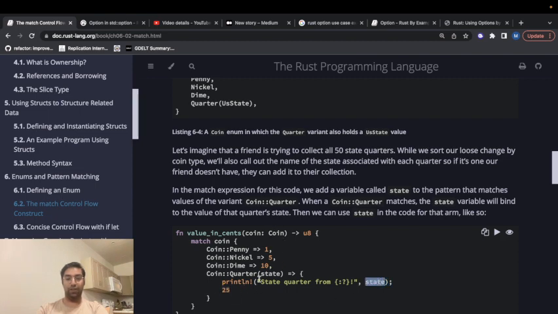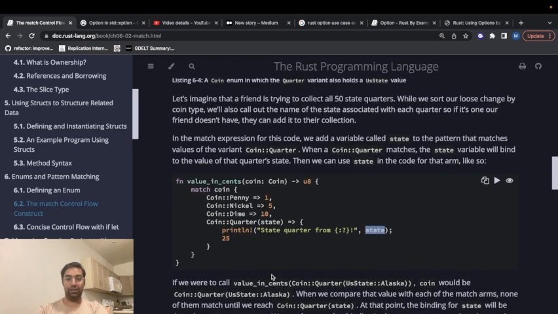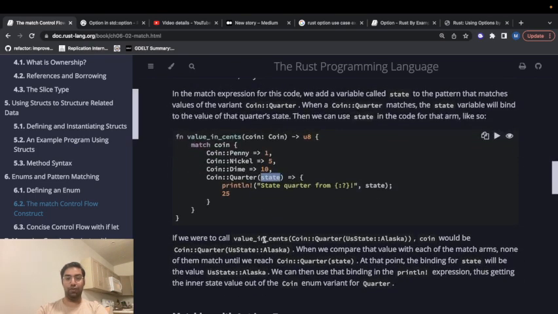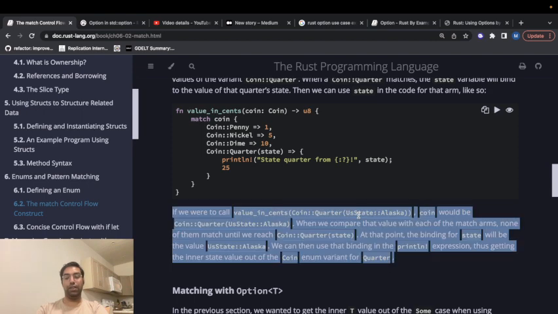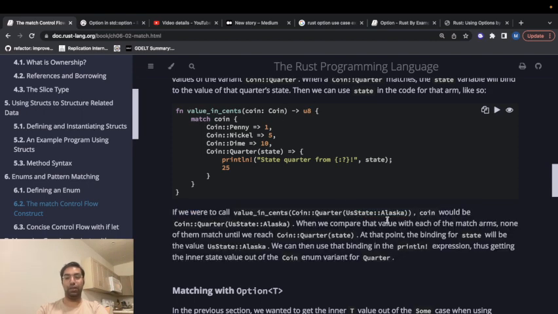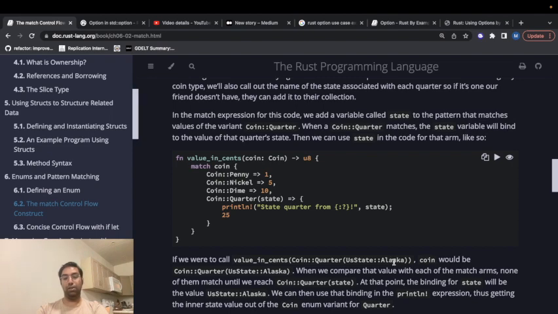But where would we get this quarter value? If we were to call value in cents with a quarter coin, coin would be Coin::Quarter. So here we have to call this Coin::Quarter, and coin would be that value when we compare it with the match arms. We create a coin along with the scope resolution operator and Quarter, and we can hold some value inside this one. Again, we created an enum for that, so to use that enum we use the scope resolution operator. So that's all right.